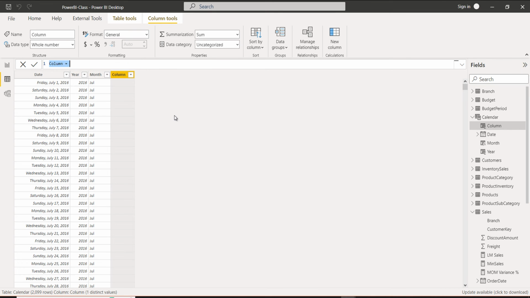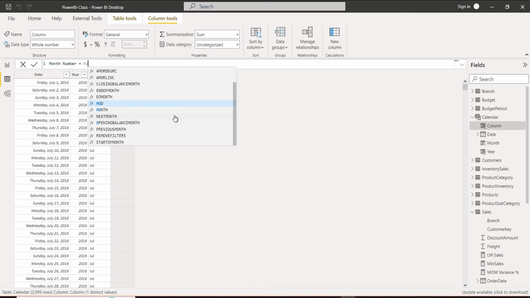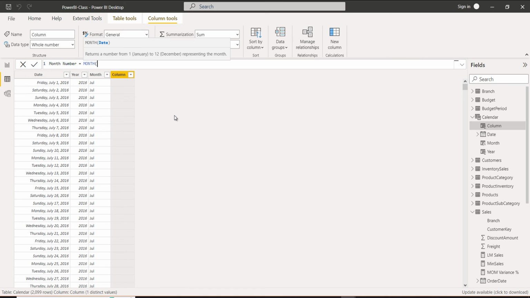We want to create the new column called month number. Okay, and then we're going to use a function in DAX called MONTH. Then let's supply the calendar date column here and press the enter key on the keyboard.